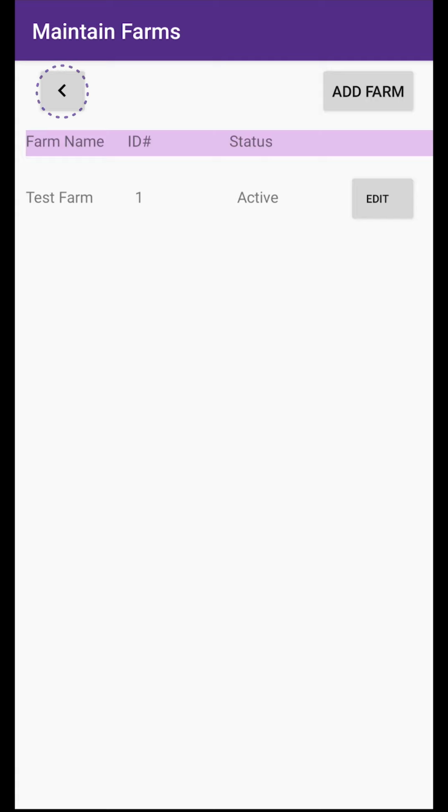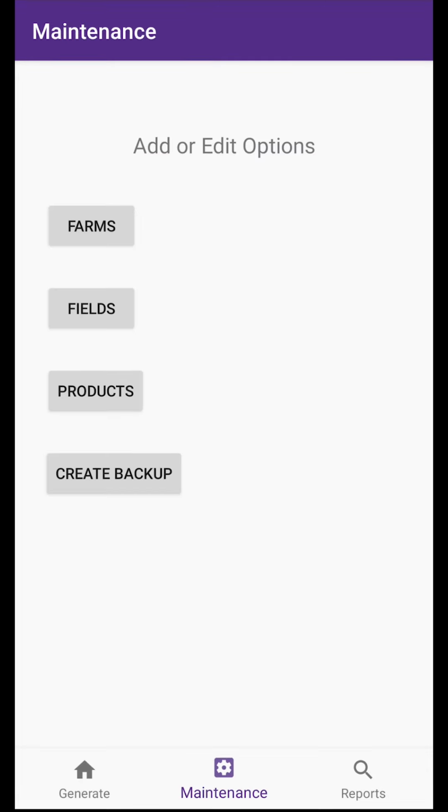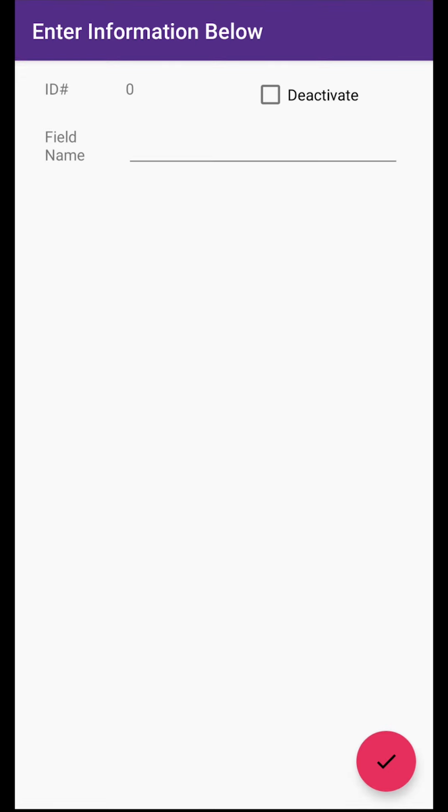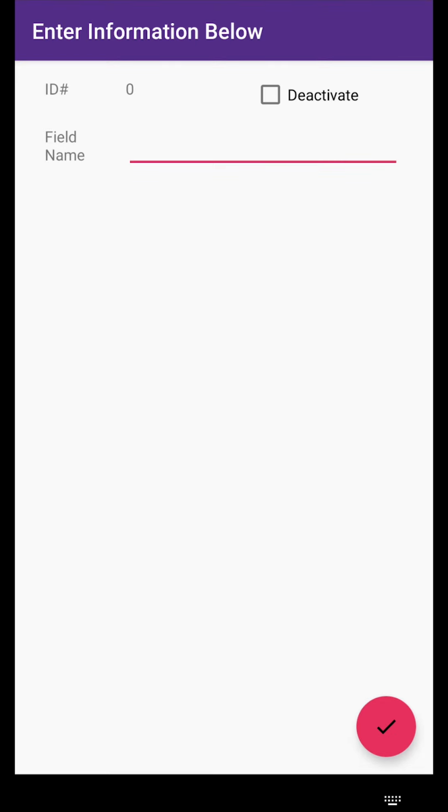Next, you will need to input the various fields for your farm. Under the Maintenance section, select Fields and then Add Field. You can give your field any type of description you want that's easy for you to remember.